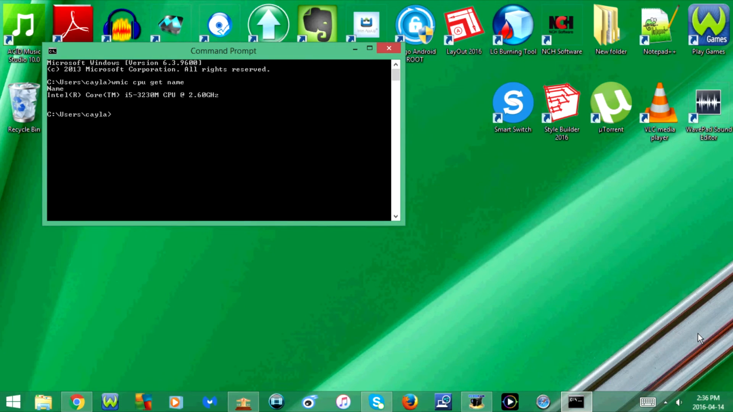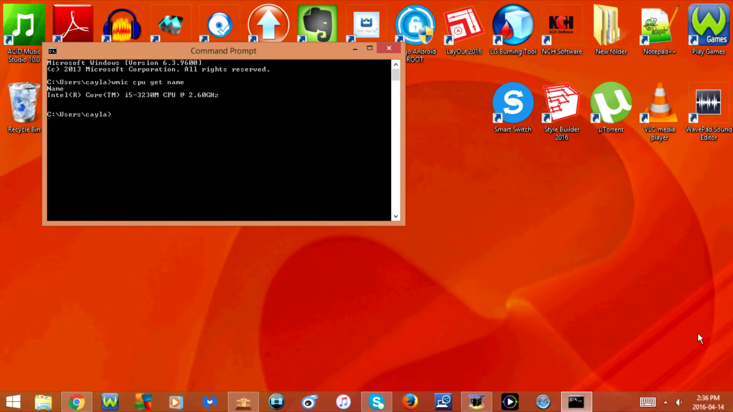So right now I have an Intel Core i5-3230M CPU, and it runs at 2.60 GHz.